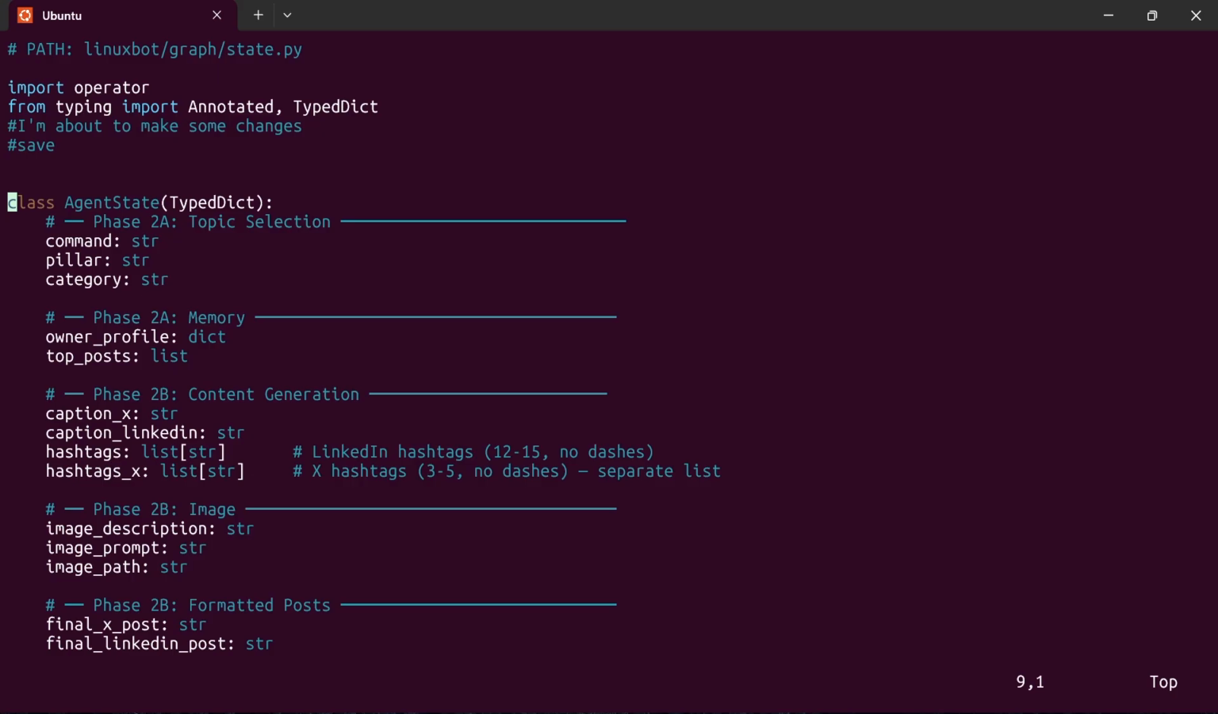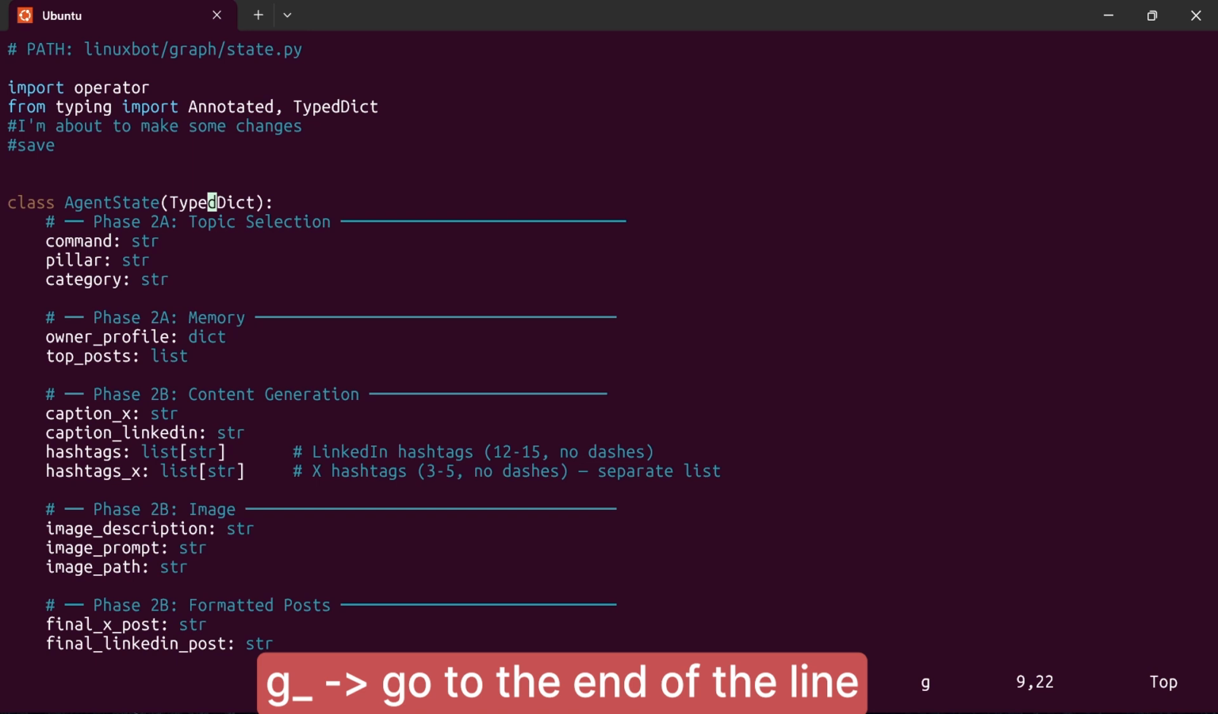Okay, you can see the $ sign puts me at the end of the line. And also we have another trick. You can do G and then the underscore, it puts you at the last non-void space character of the line, just the same as the $ sign does.